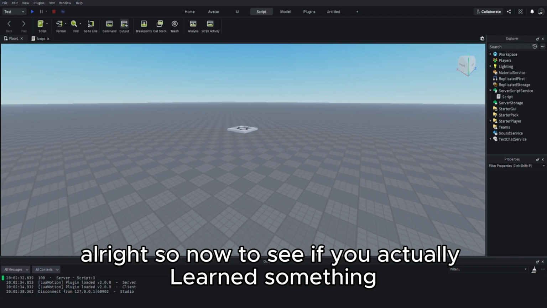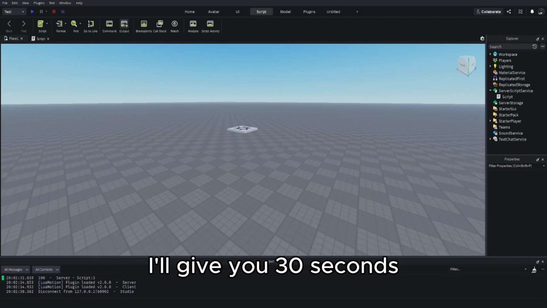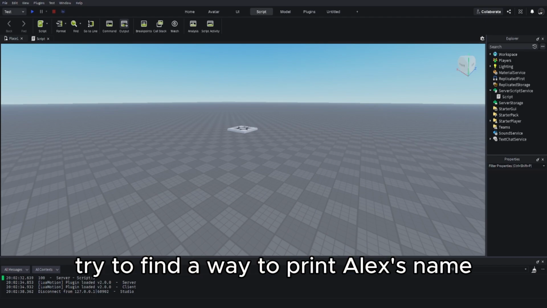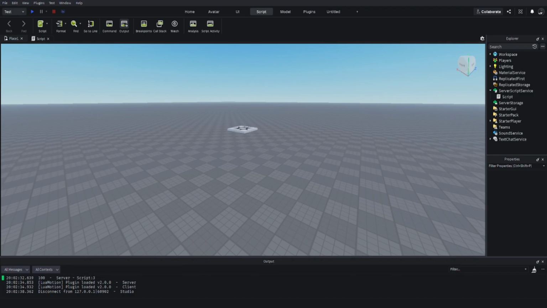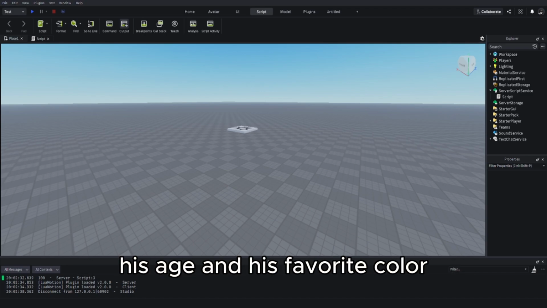Alright, so now to see if you actually learned something, I'll give you 30 seconds. Try to find a way to print Alex's name, his age, and his favorite color.